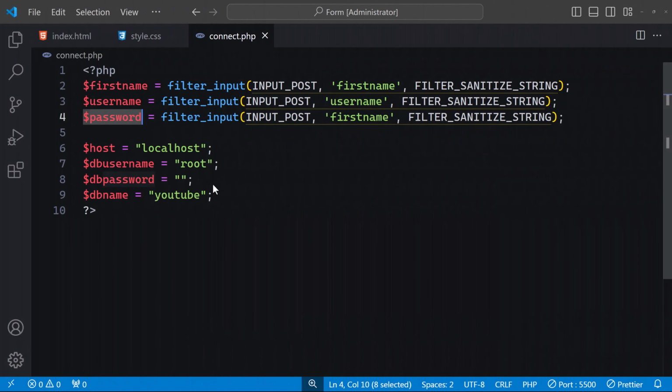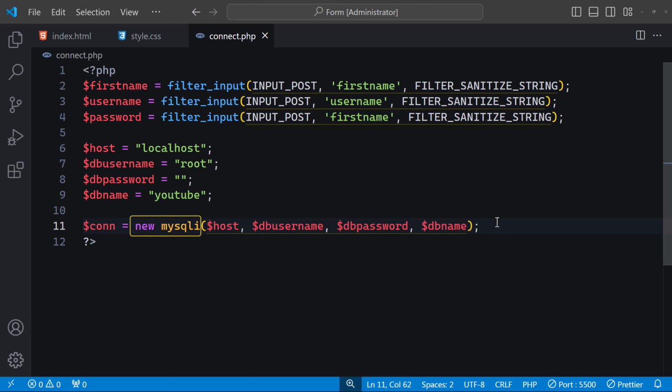With our database and table setup, it's time to establish a connection between our PHP script and the MySQL database. So we initialize a new MySQLi object, allowing us to connect to our MySQL database using the parameters we've defined earlier. The first parameter, host, specifies the server where the database is hosted. In our case, it's localhost, since we are running it locally.